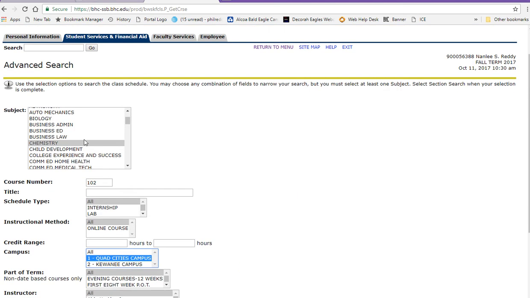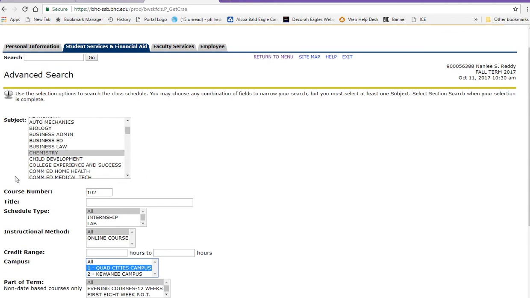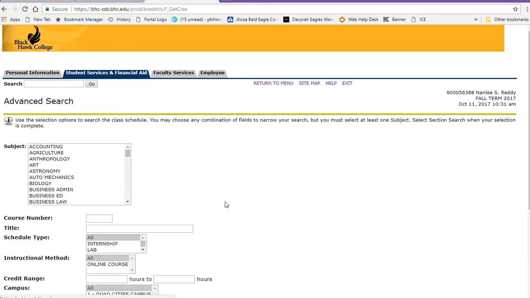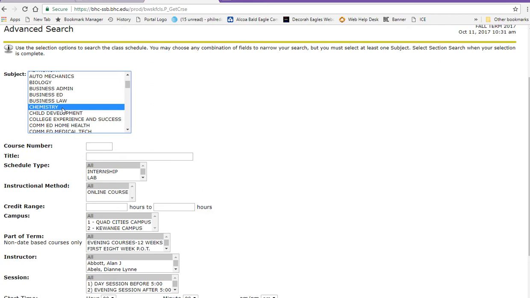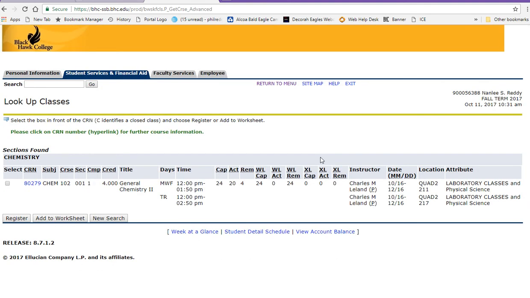We're only going to use these 3 fields, okay? If these fields aren't available, then you did not click on the advanced search on the previous page. So it's important that you click on that advanced search to get those additional fields before you do anything else. So I'm going to go ahead and re-click on chemistry, put in the 102, highlight Quad City Campus. We're going to look at section search.